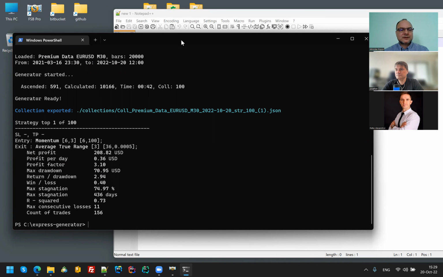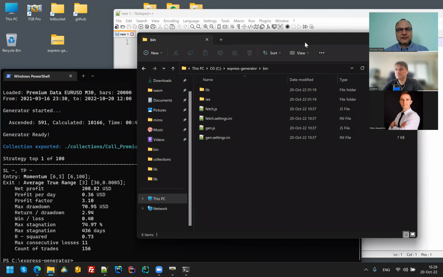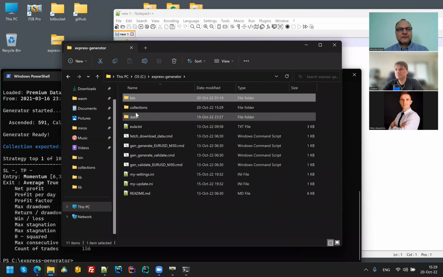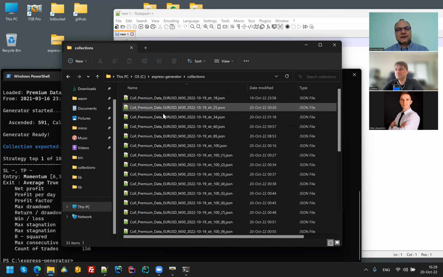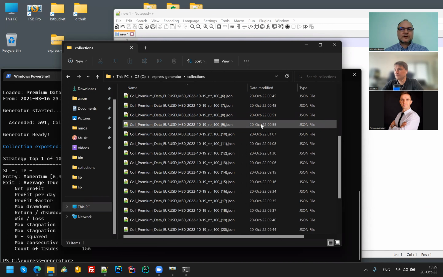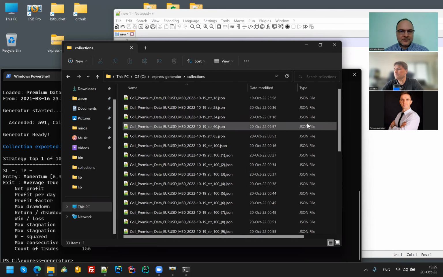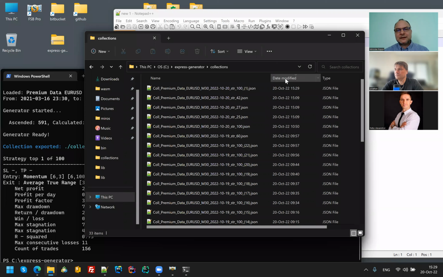So let's return to the folder of Express Generator. We have the collections folder, which is the default. Of course, you can set a different folder if you want. It shows the name of the generated collection, but because I already have many, I will sort by date modified, and this is the last one. So let's load this collection in EA Studio for a test.